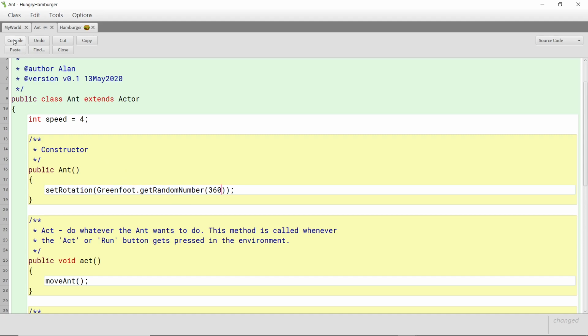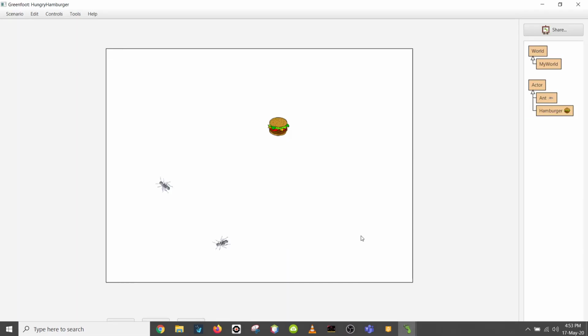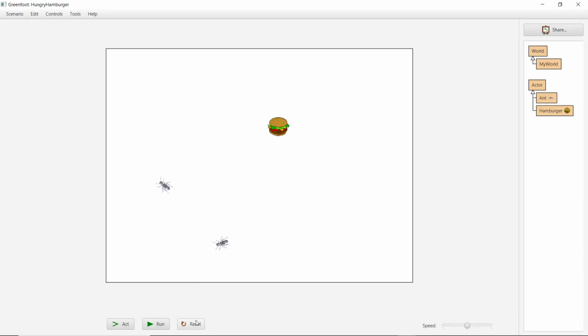So if I compile this now, and I go back to my program, you will see the ants are no longer facing the right. You can see this one's now facing the left. That one's facing sort of down and to the right a bit. And each time I reset the game, each one faces its own random direction. And if I run the game, they take off in their own direction and they teleport.